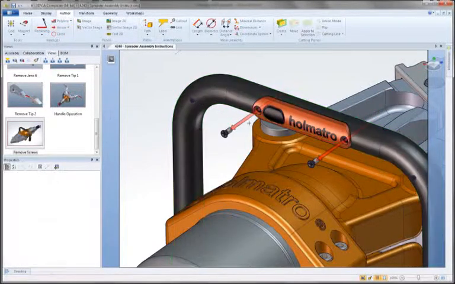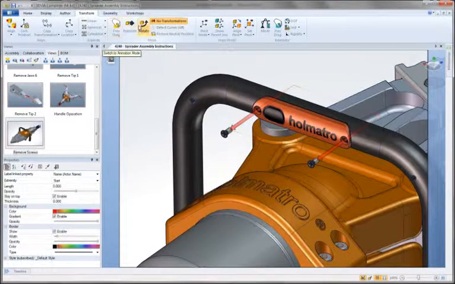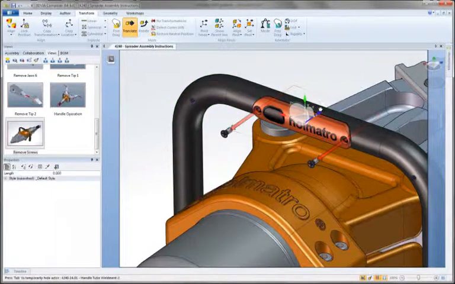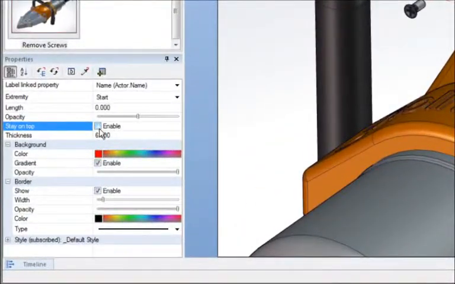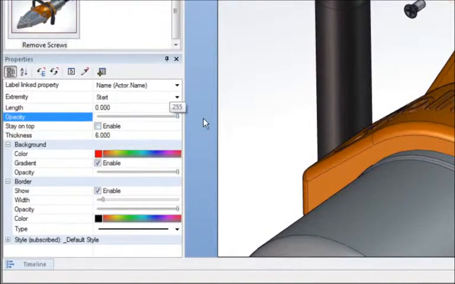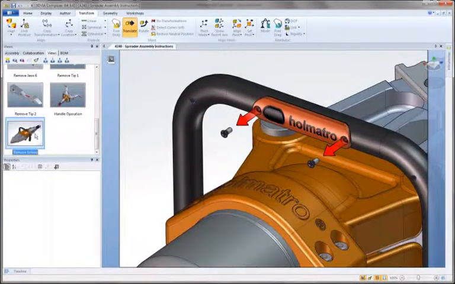To further explain the operation, you can add graphical elements, such as directional arrows. They are simple to locate and snap to geometry so placement is fast and precise. Further visual customization is possible. Arrow width, length, color, and opacity can be controlled. Creating additional views is also easy.